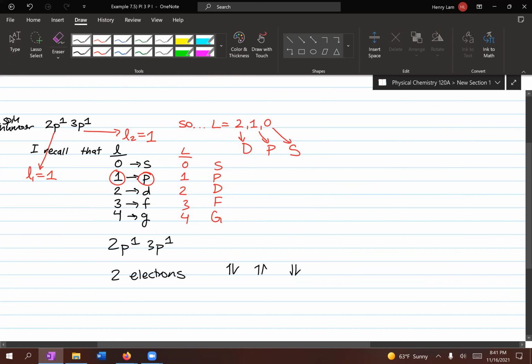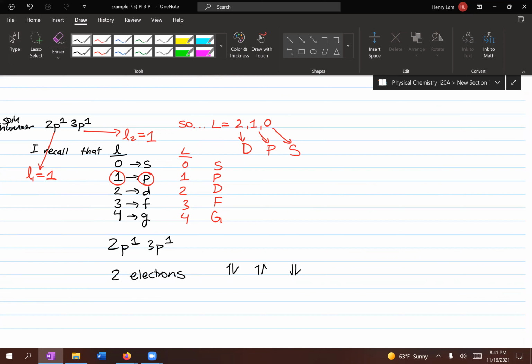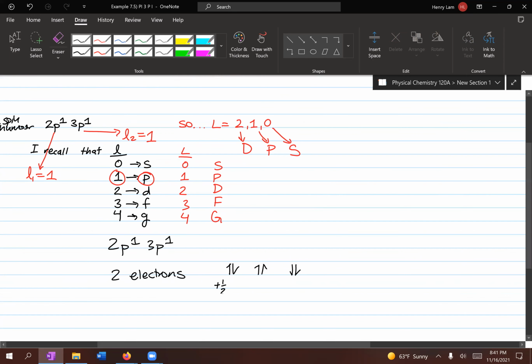So if I use the numerical representation of up and down, up is +1/2, down is -1/2. I should space these out. +1/2, -1/2. These aren't multiplying; I'm just writing them in parentheses. +1/2, +1/2, and -1/2, -1/2, because that's down, down. And so big S is called the spin number.